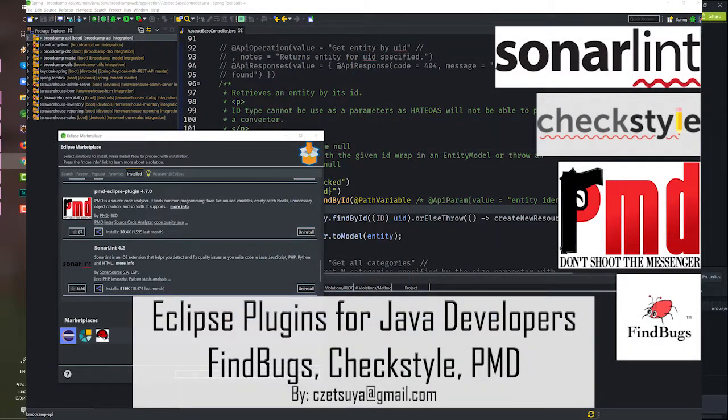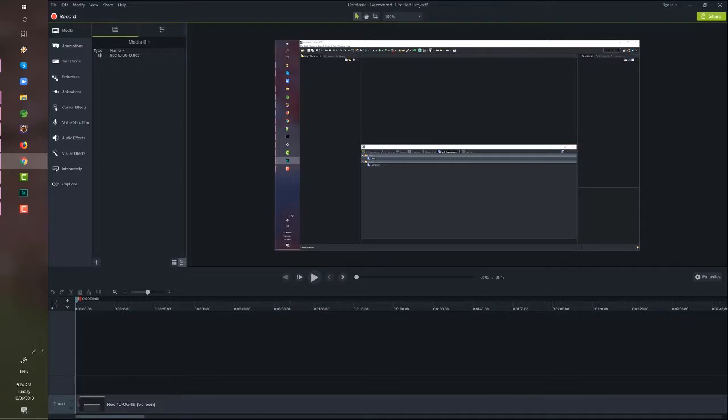Hello! Today I'll be sharing some of the Eclipse plugins that I normally use on a regular basis as a Java developer. Some are already installed when you download Eclipse, others need to be installed manually from the marketplace.